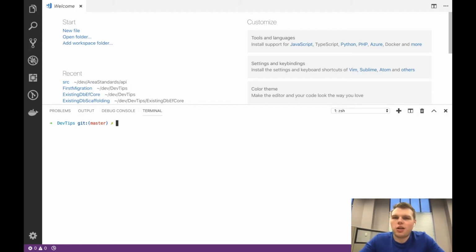Today we're going to look at creating your very first migration with EF Core. We're going to start from a very fresh project, create some tables, get the migration out there for the initial one, update the tables, and apply the migration.